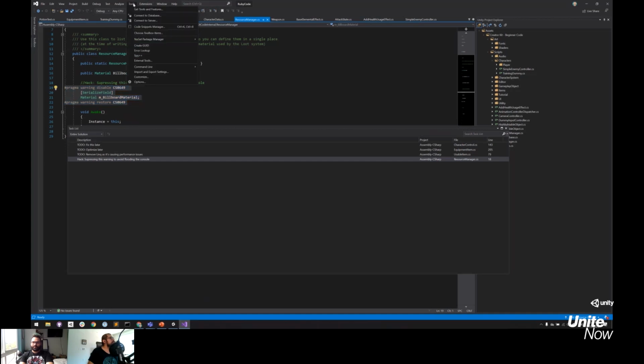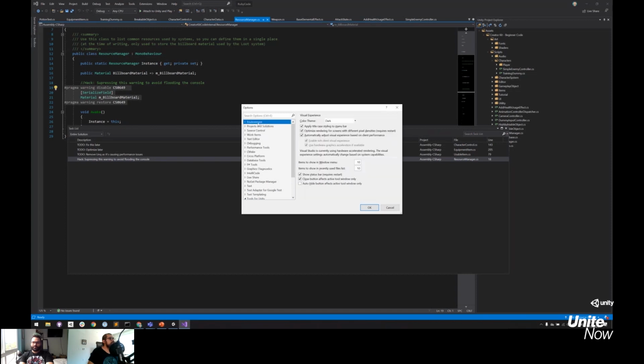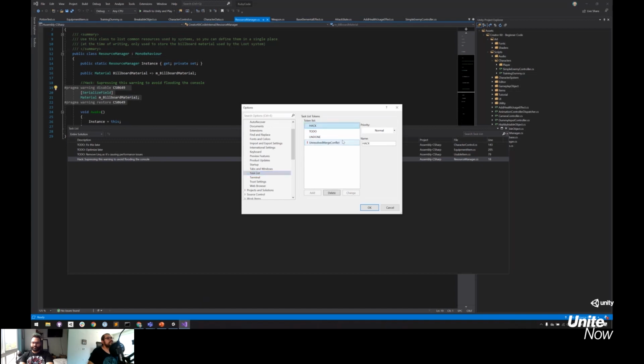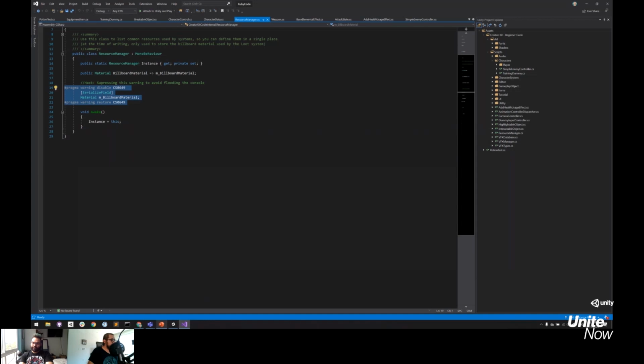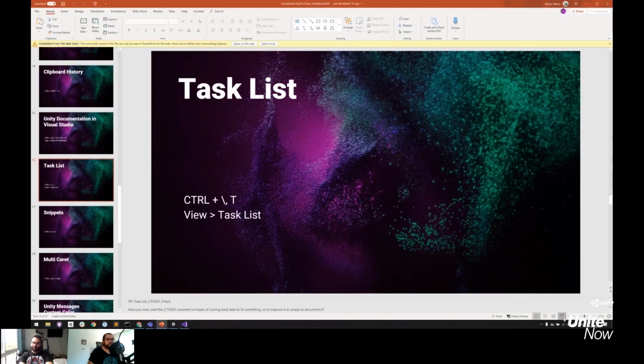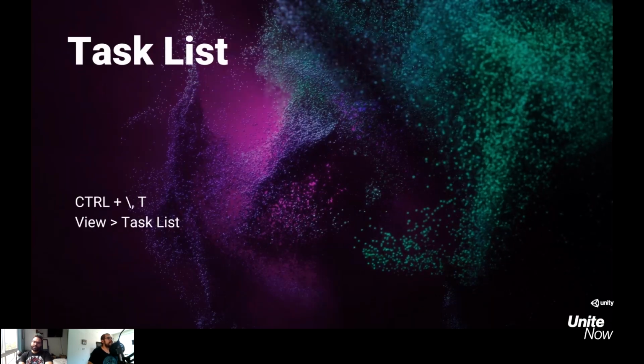So if I go to Tools, I go then to Options, then I go to Environment, and here it should be the Task List. We can change the different priorities for our tokens. So let's say HACK maybe has a higher priority than the TODO, etc. But this is an easy way to do that, and you can create your own tokens as well. So just a quick tip as well. Yeah, that's a cool tip.